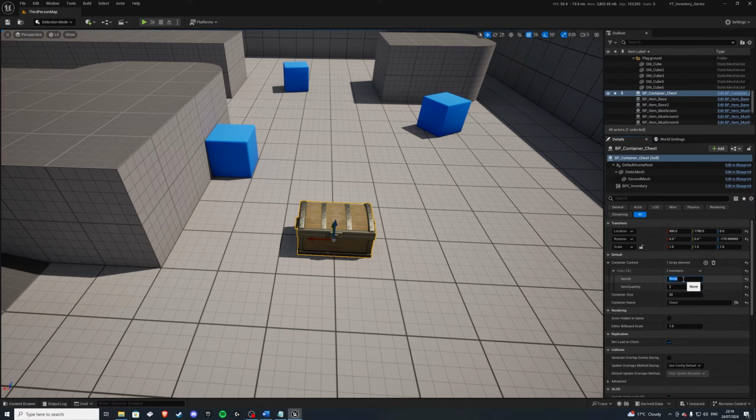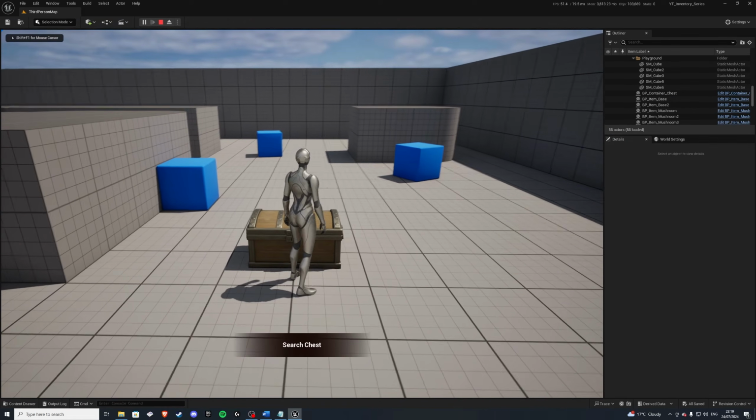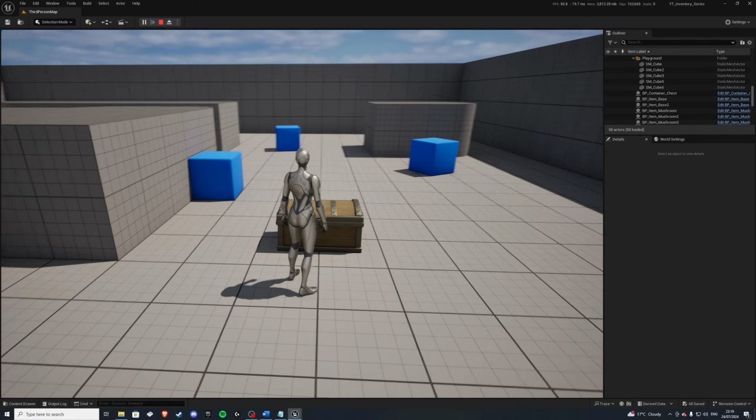And for the item ID, if I remember, 1B1. So save that. And if we hit play, there we go, search chest, but we can't open it. So the content is actually there, but we just can't open it.